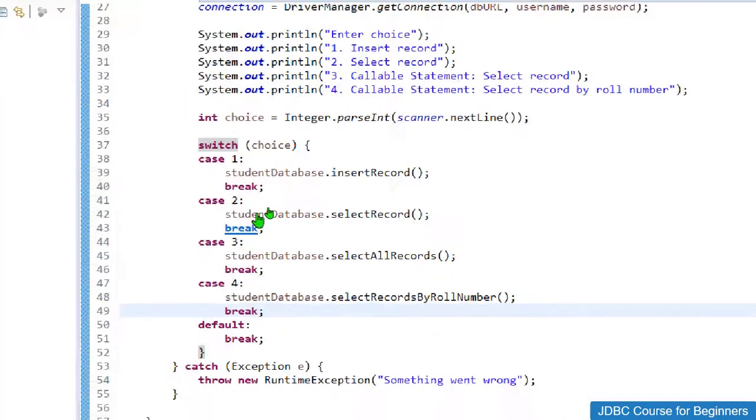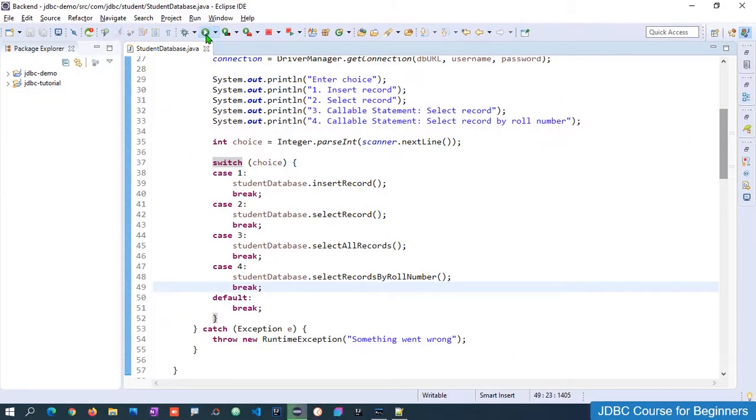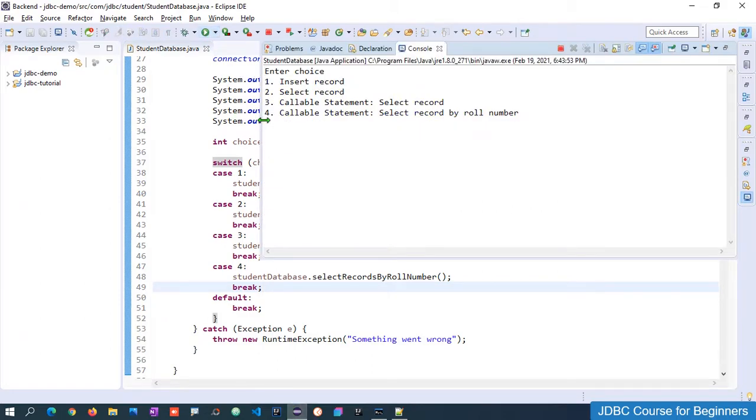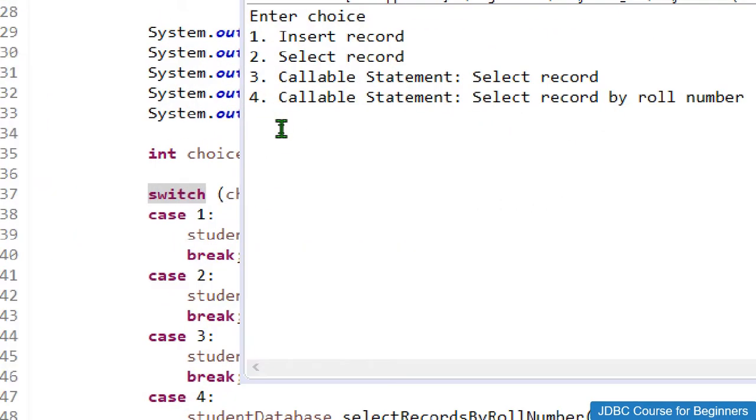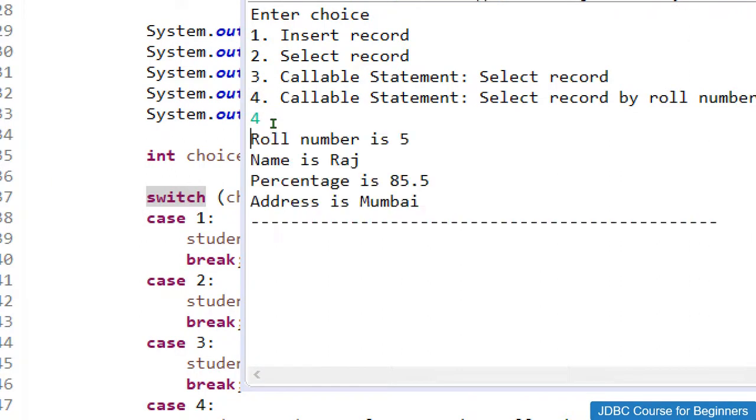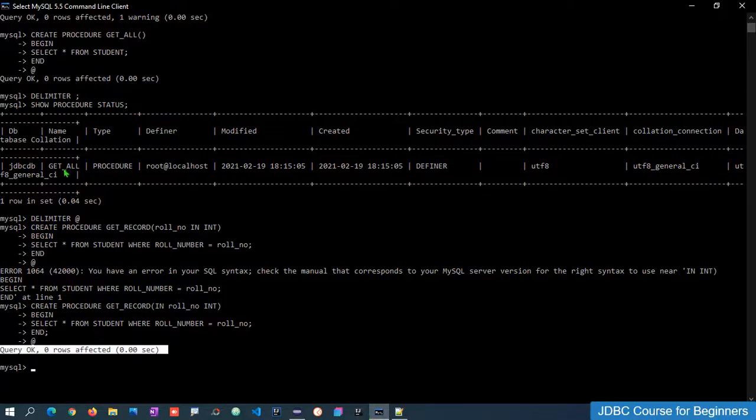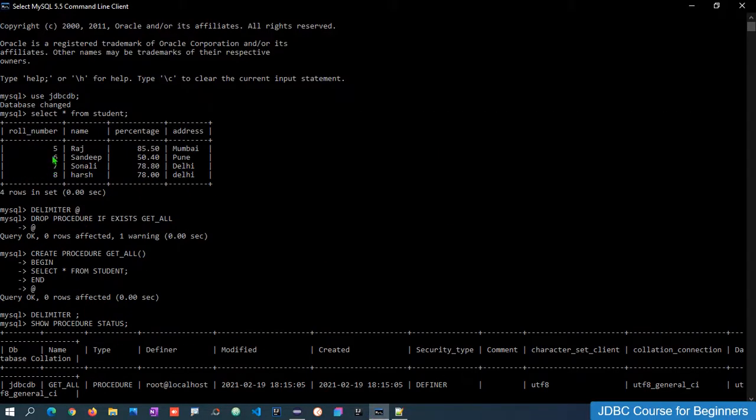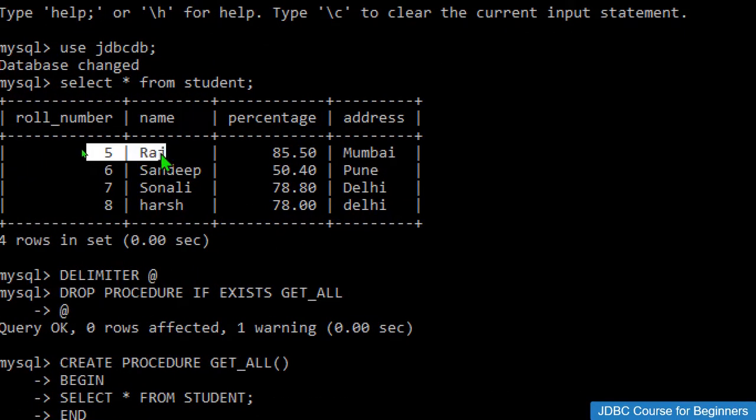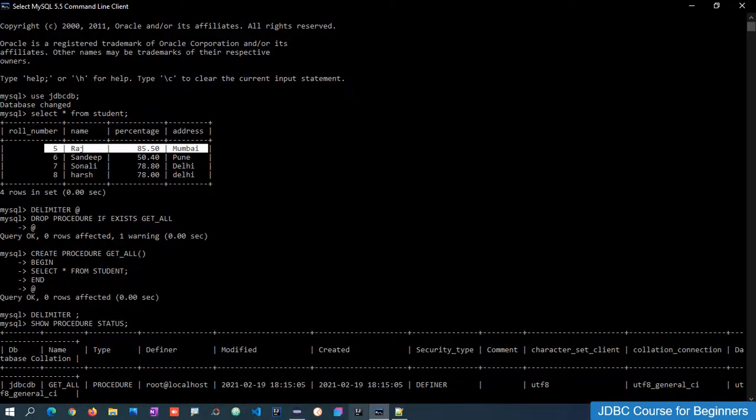Now we save this and run the code, and let's see what happens when I try to retrieve all the values. Let me give 4, which is the option, and roll number is 5, name is Raj, 85.5, Mumbai. So we are getting all the values correctly. On the 5th roll we have Raj and the address is Mumbai. So we are getting everything correctly.